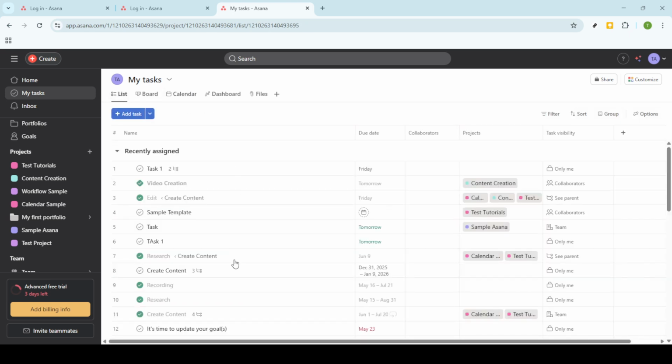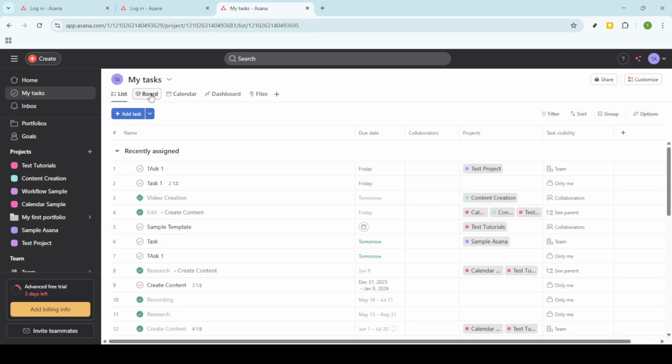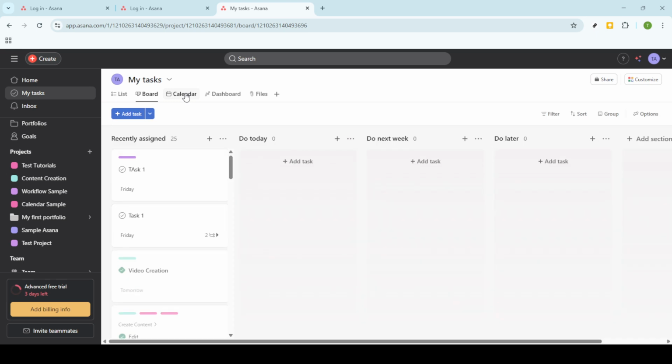So that's a quick overview of how to work with Asana. With these steps, you'll be well on your way to managing your tasks and projects effectively.